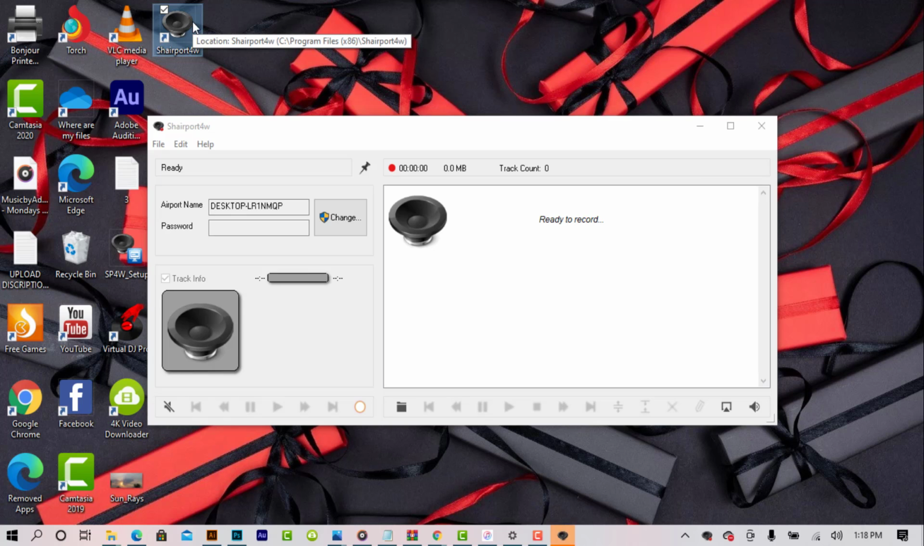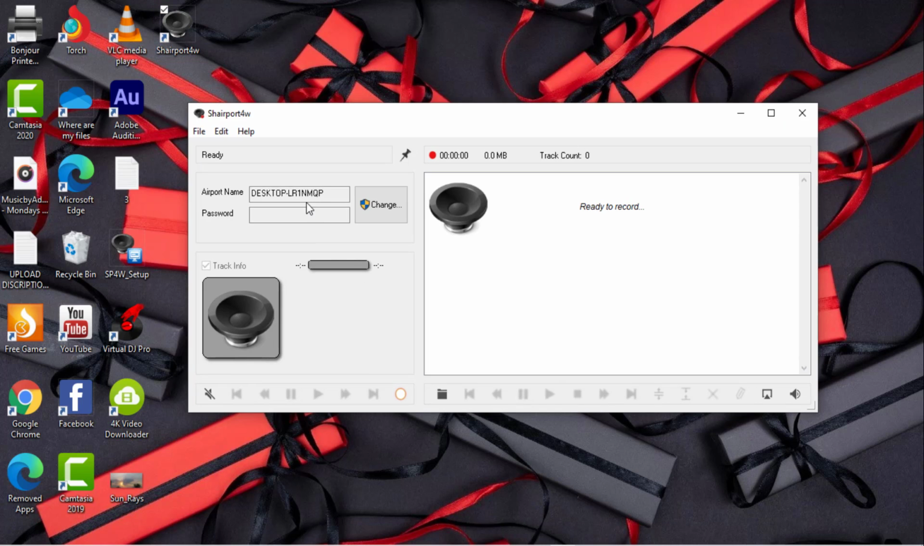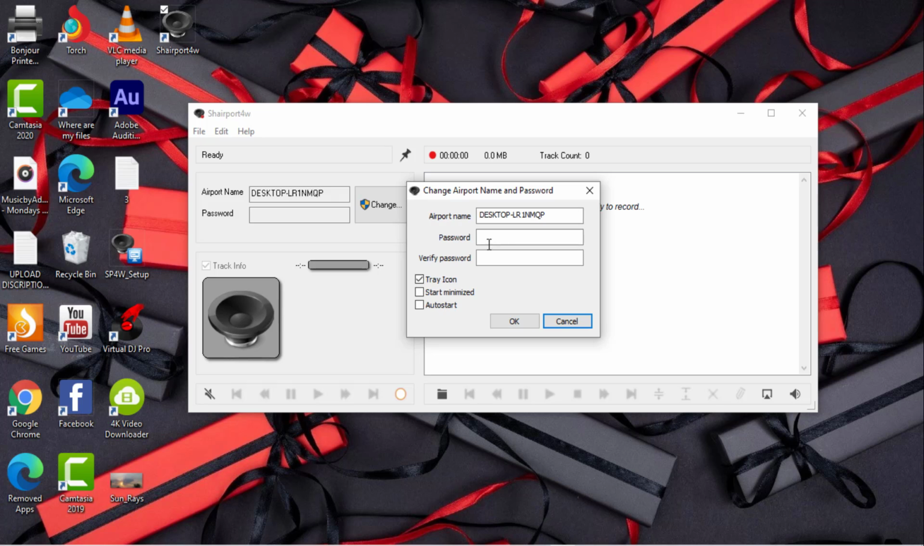You can see how the app looks. It doesn't have many features, it's just a simple one, but it's working great. So you can see the AirPlay name, which is a default name. If you don't want it, you can click on change, then enter the name you prefer. So I'm just going to enter DM Tech, and you can also add a password to it, and it will be asked whenever you want to connect. After that, you click OK.